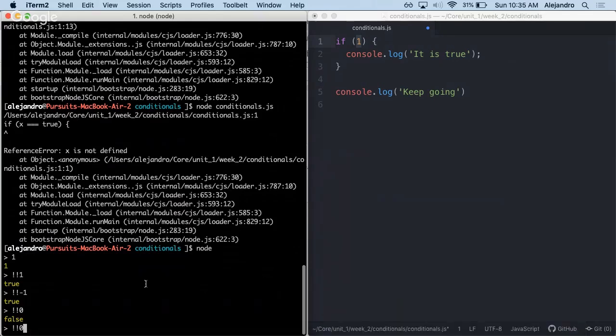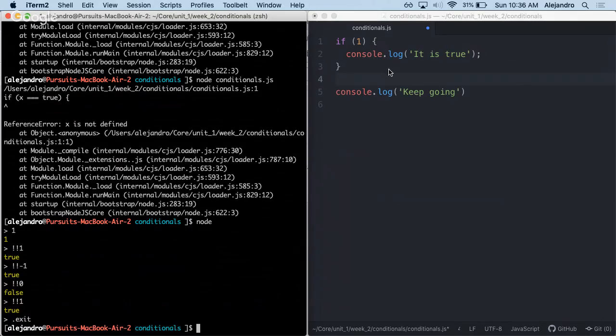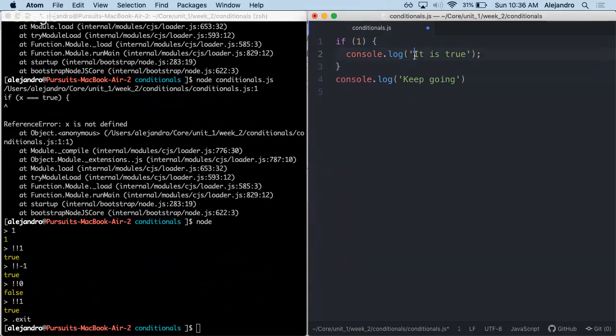Okay, so what I'm trying to explain here is, we found that the implicit Boolean value of 1 is true. So let's see it again here. I'm going to exit node, and let's do a more explicit message.